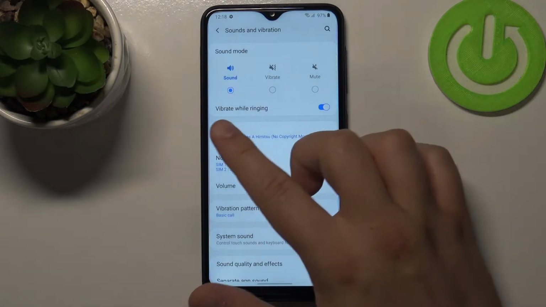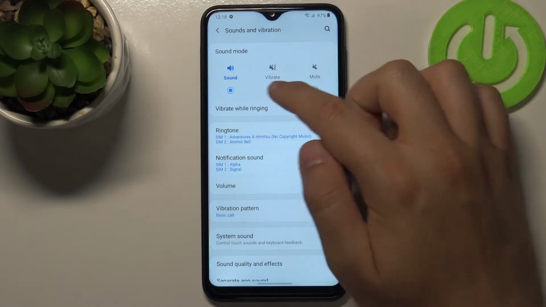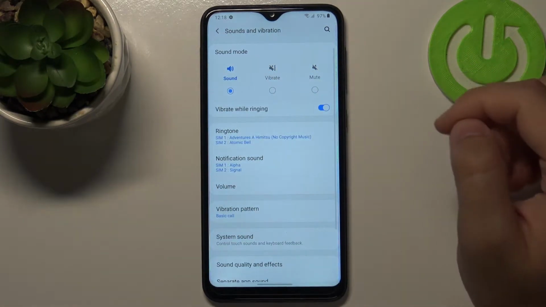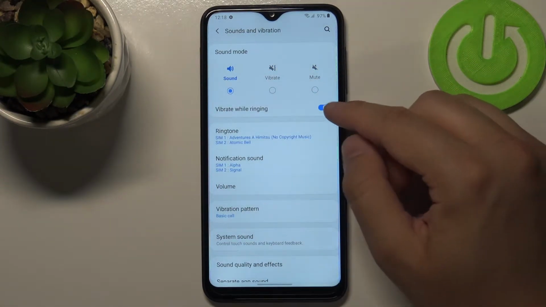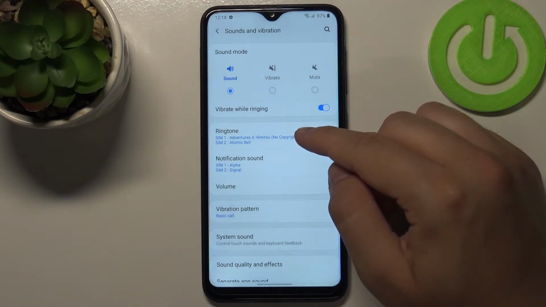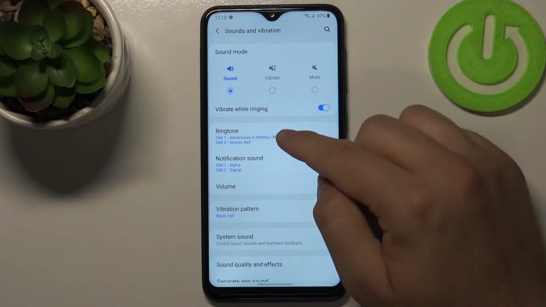When we are here we can change the sound mode. Let's go for the normal mode. Here we can activate or deactivate vibration while ringing. Below we can change the ringtone or notification sound for both SIM cards.